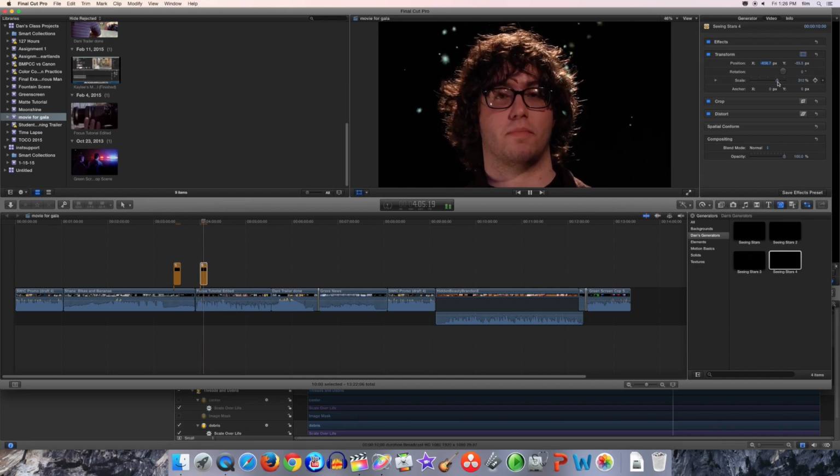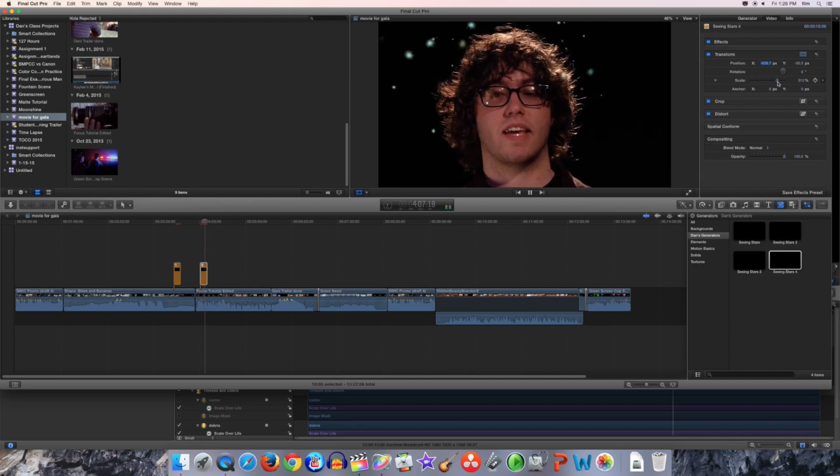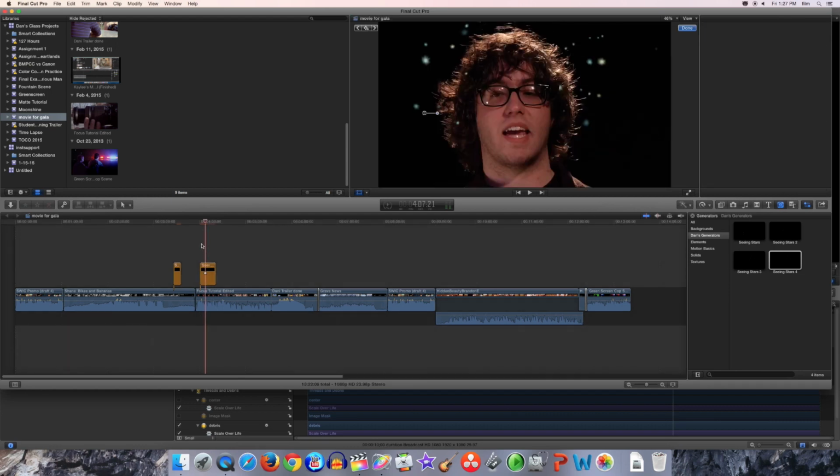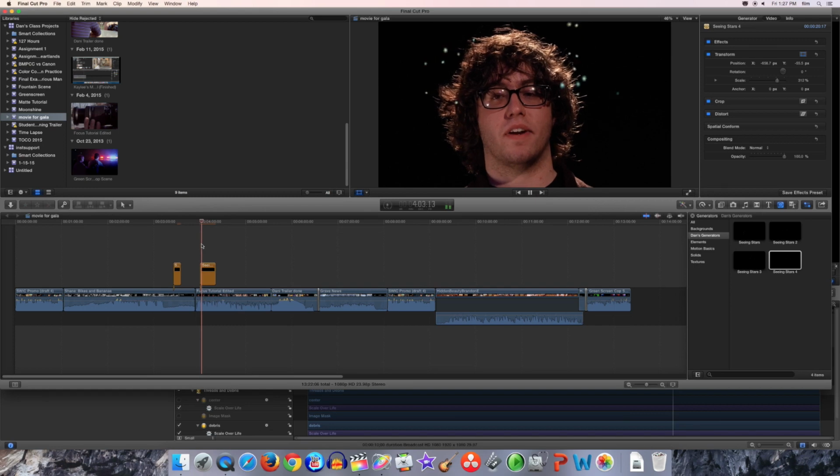So if you want to make the stars or the effect slower, you make the clip longer and it slows the speed down. Now this slower speed looks a little bit more like what it's like to see stars, so I like that better.